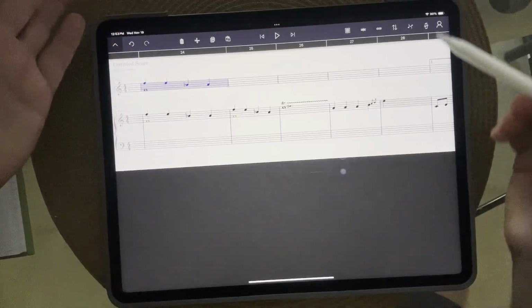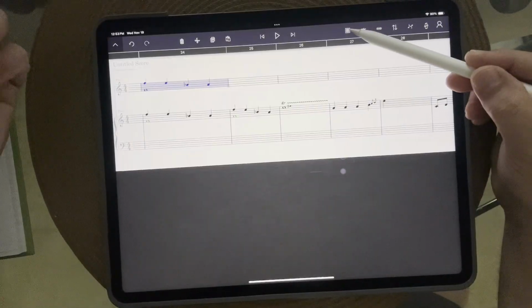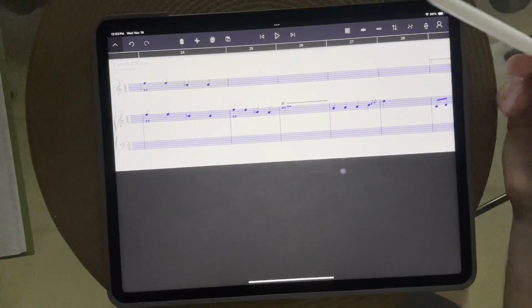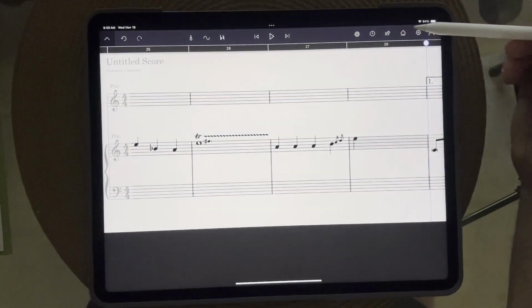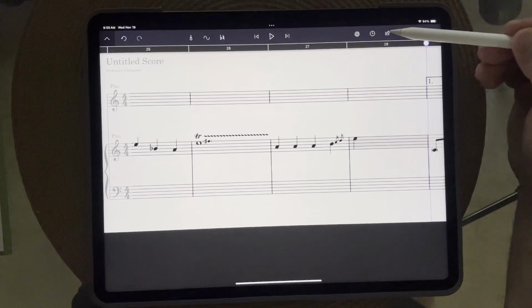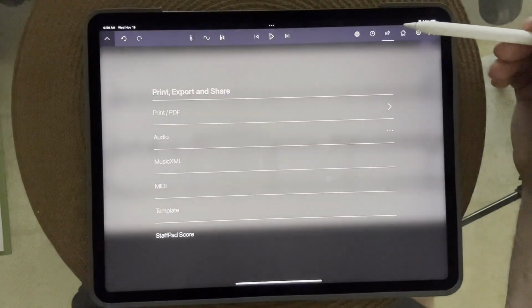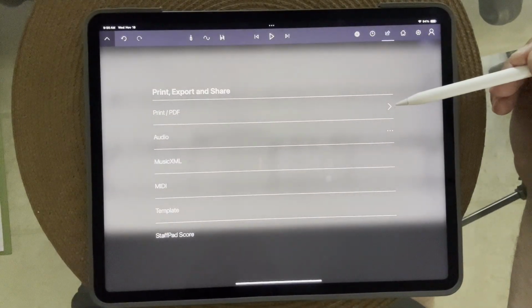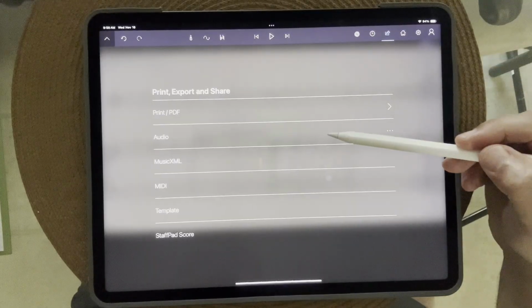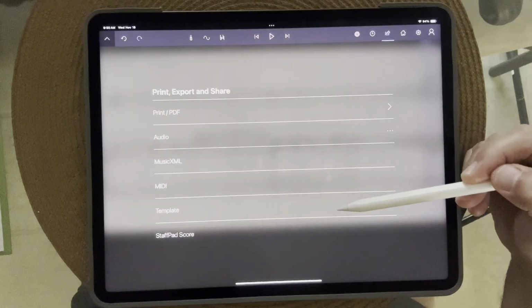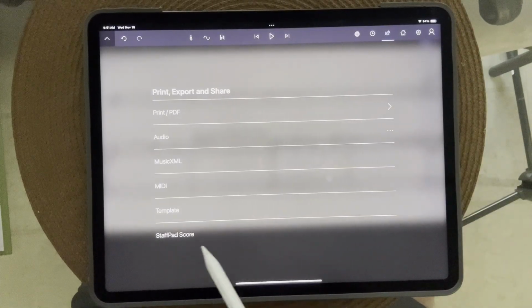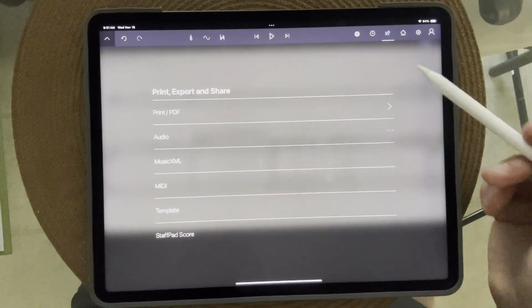Now if you wanted to select your whole score, you would press this square here and it would select the whole entire score. When your score is complete, you click on this arrow and that's how you export your score. You can print it as a PDF, an audio, a MusicXML, a MIDI, a template, a score, a Staffpad score. So those are your options.